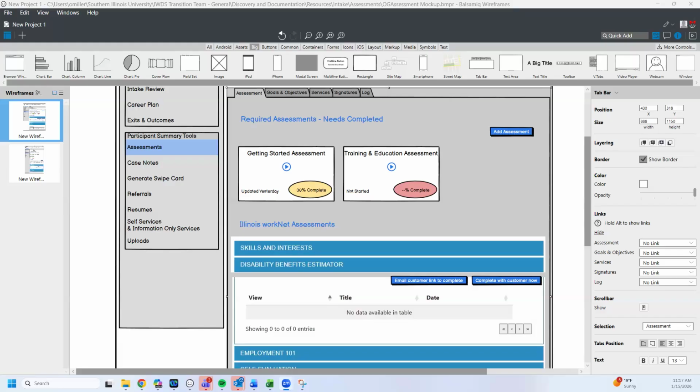So once they start the getting started assessment, part of it can be the CIS in Illinois WorkNet, and then the labor market information, the wages, the job growth, all that information would be displayed in that skills and interests. You're talking about the occupation information for the job they pick, like what are the wages? Yes. And yes. We'll show you more of that too.